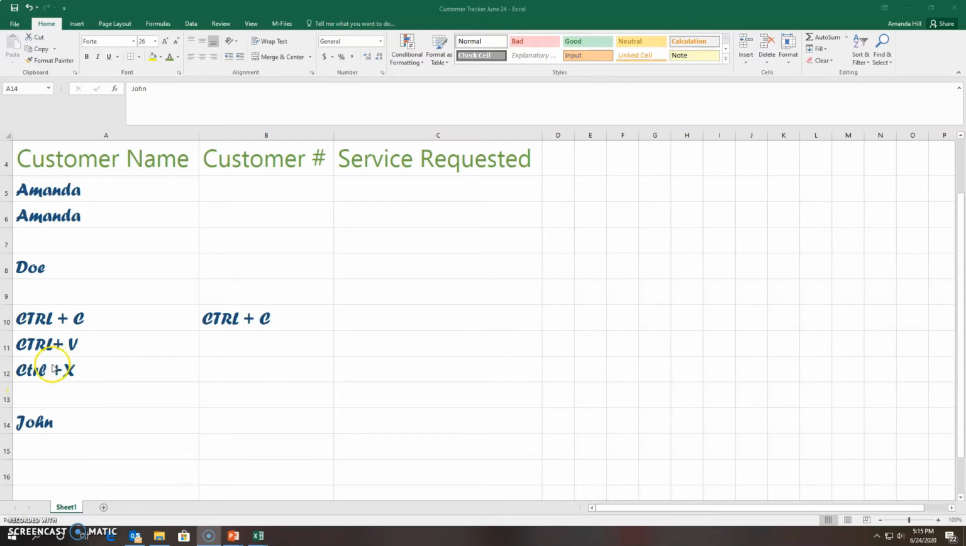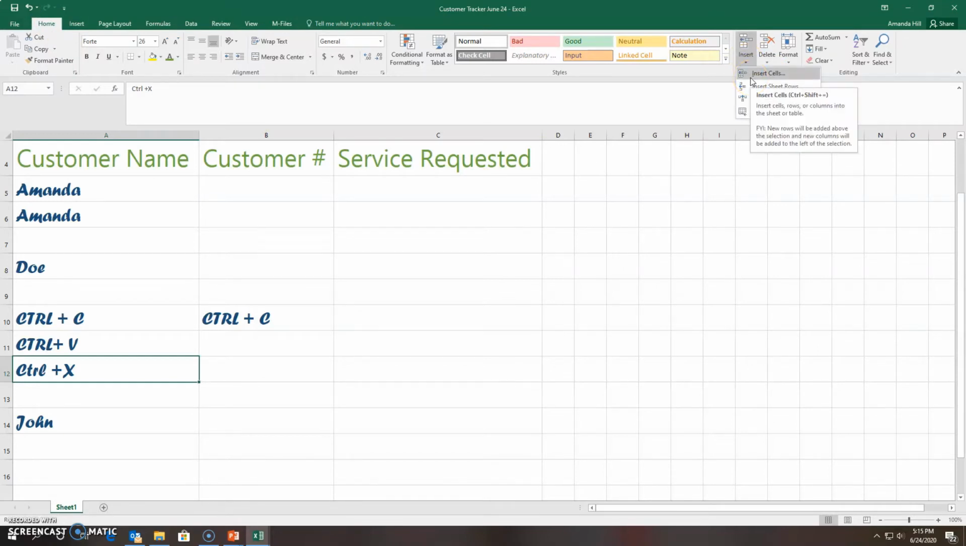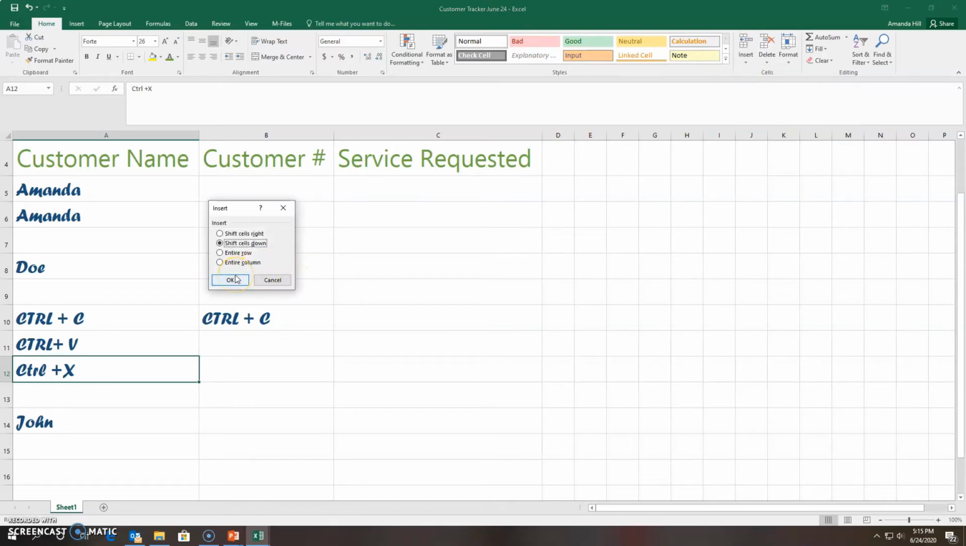Probably the easiest place for you to see this is for me to click in A12. And if we were to insert a cell, we're going to go to the Home tab, to the Cells group, and where it says Insert, we're going to click the drop down, and click Insert Cells. It should populate in between our current row 11 and 12, so we should have a cell between Control V and Control X. So we're going to shift the cell down to do that and click OK.